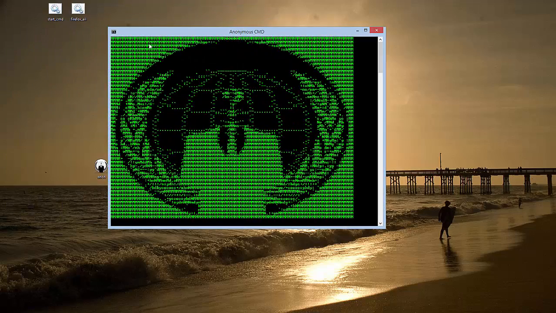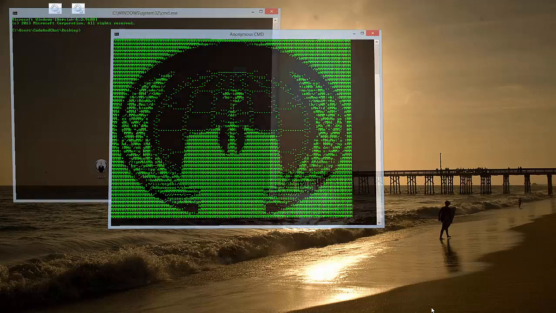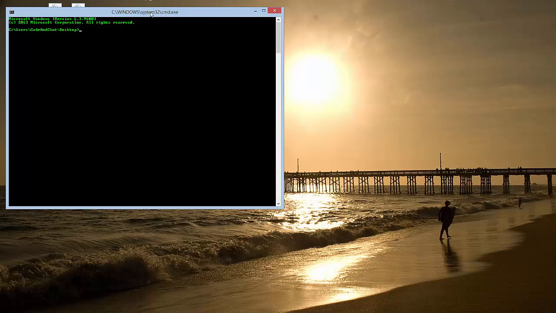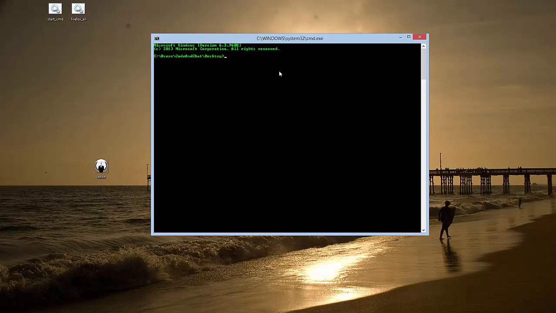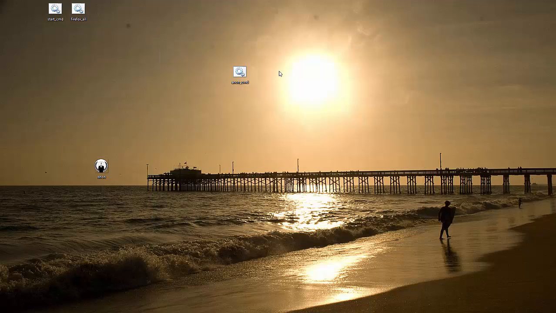There we go. So now we have this great matrix style background for Anonymous. And notice our icon down here. So when I click enter, we now have our CMD screen. And we are ready.